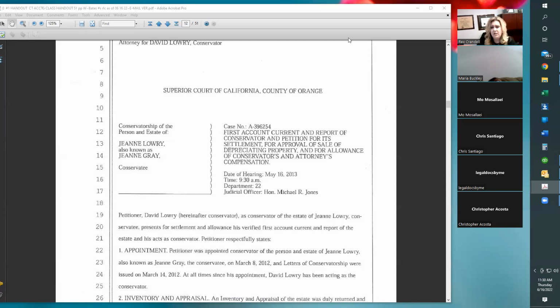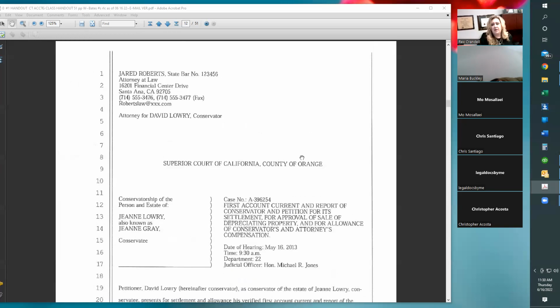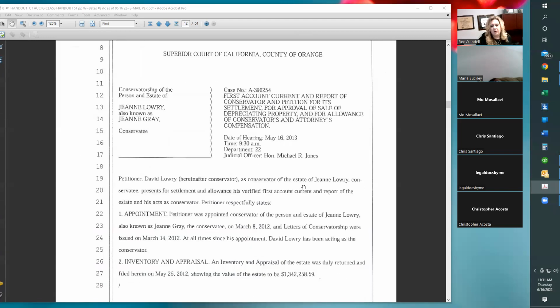But then after this is filed and you get this back, you have to remember this is what you're serving to all the parties to provide them the date and time of the hearing and the approval of your accounting. So that will be filled out, and up here will be the whole filed stamp on here.